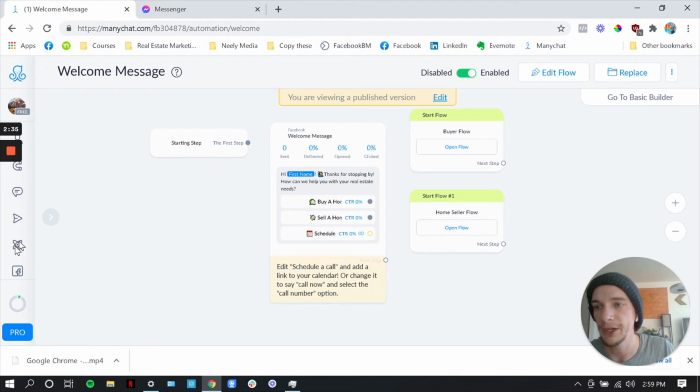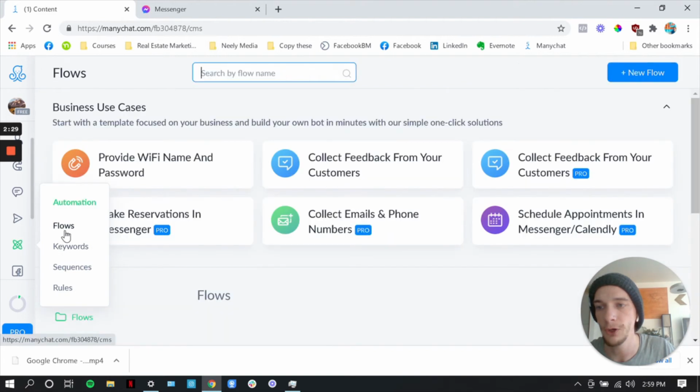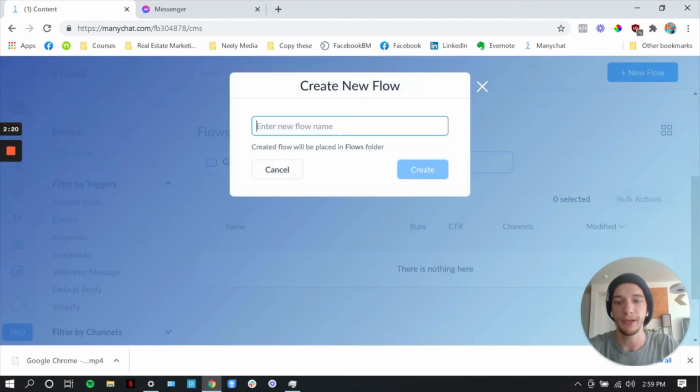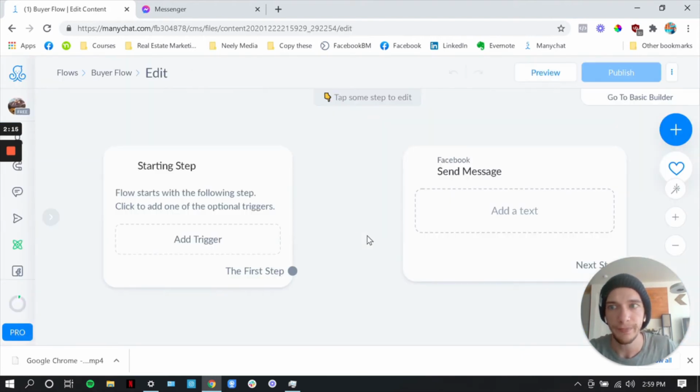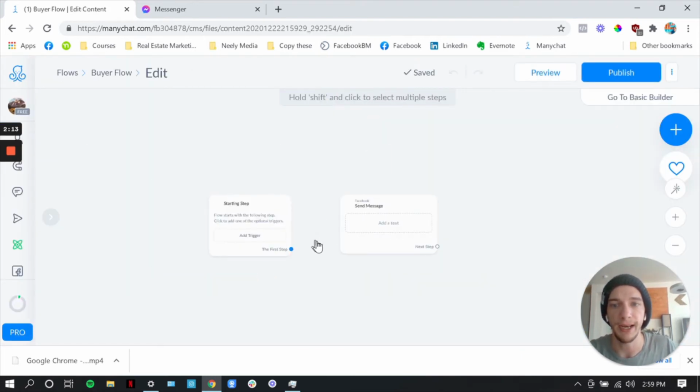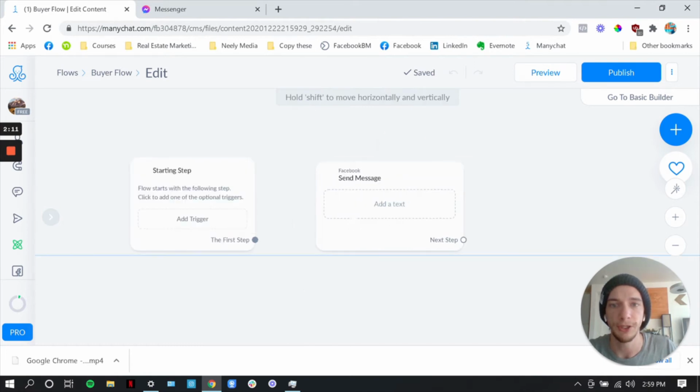So on the left side here, you're going to see all these icons. We're going to go to this little electron looking one right here and go to flows. You'll see we'll create a new flow here. So buyer flow, part of the chatbot. And this is where you create actual chatbots, guys. Okay, so it should look a little something like this.